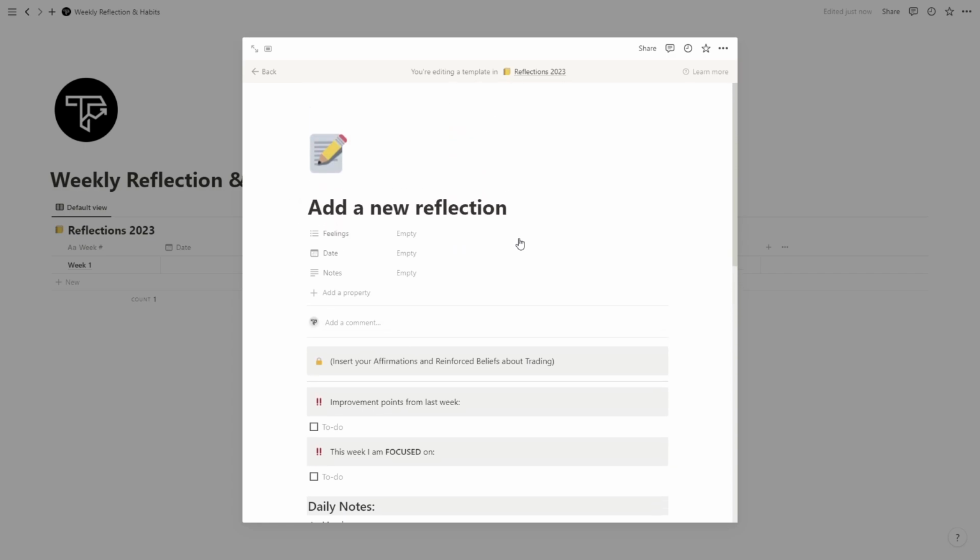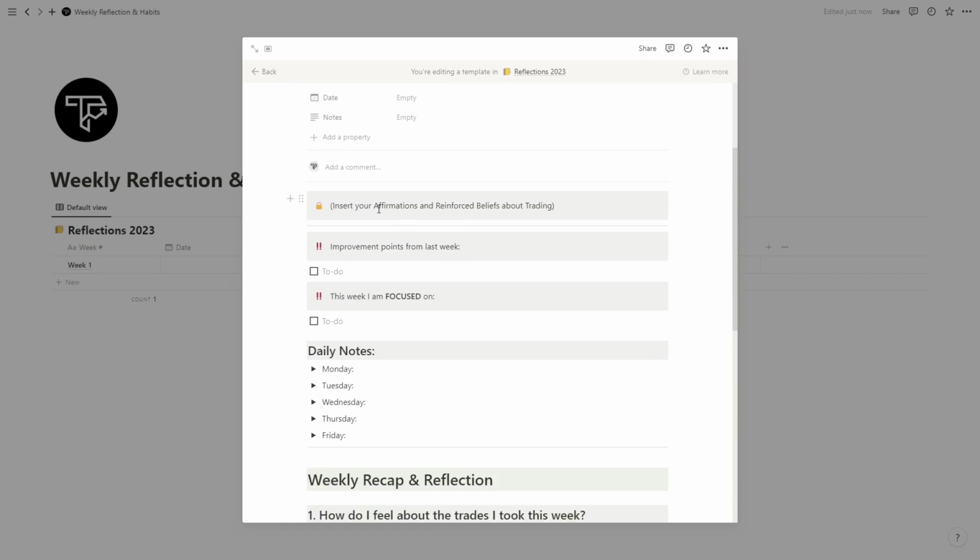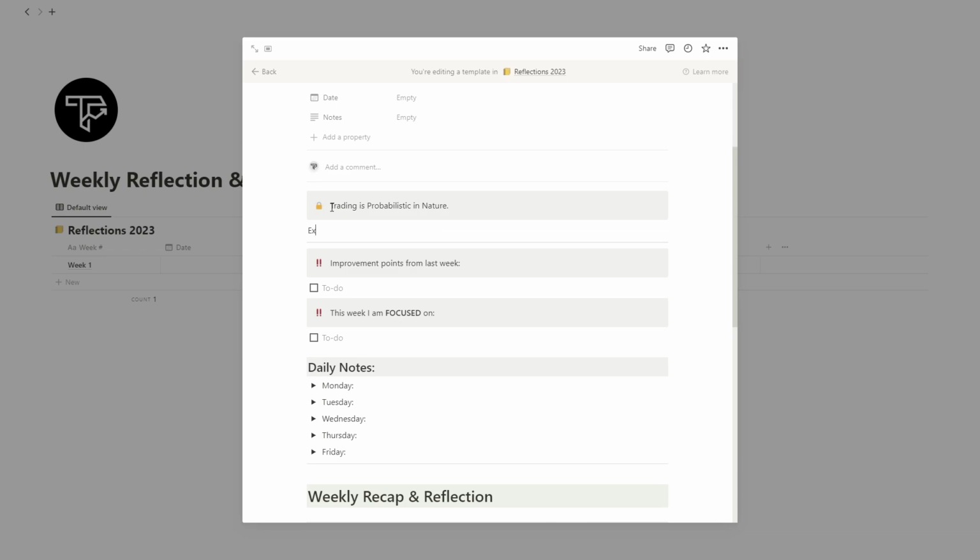So this overall reflection, every single entry as a reflection is gonna have this, okay? So first we start with some affirmations and reinforced beliefs about trading, okay? So here, feel free to remove this, right? And type in, right? What can we type? Trading is probabilistic in nature. Execute, oops.